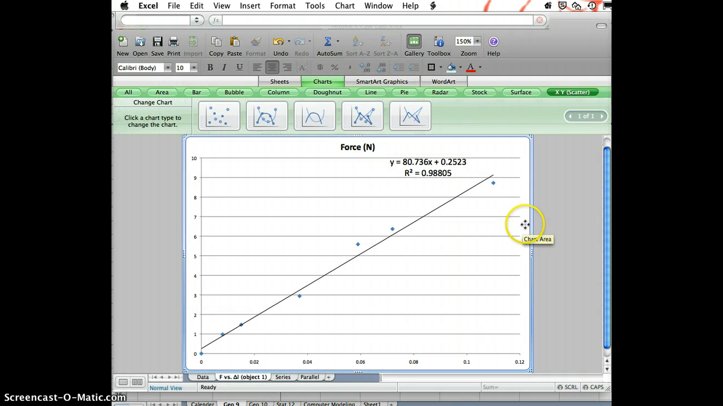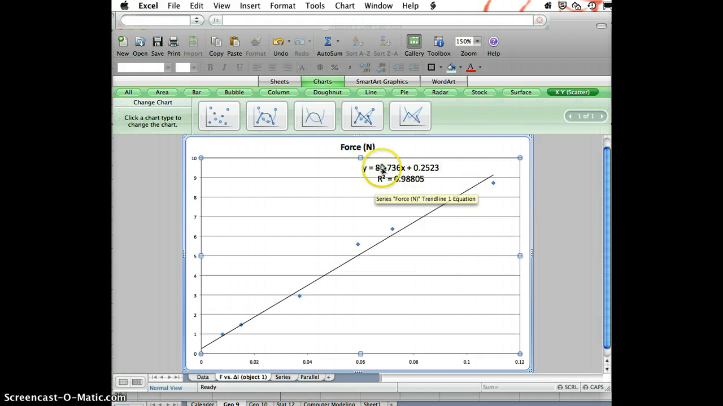So there it is. So it says that the equation of this linear fit for my data is y equals 80.736x plus 0.2523, and r squared is 0.988.